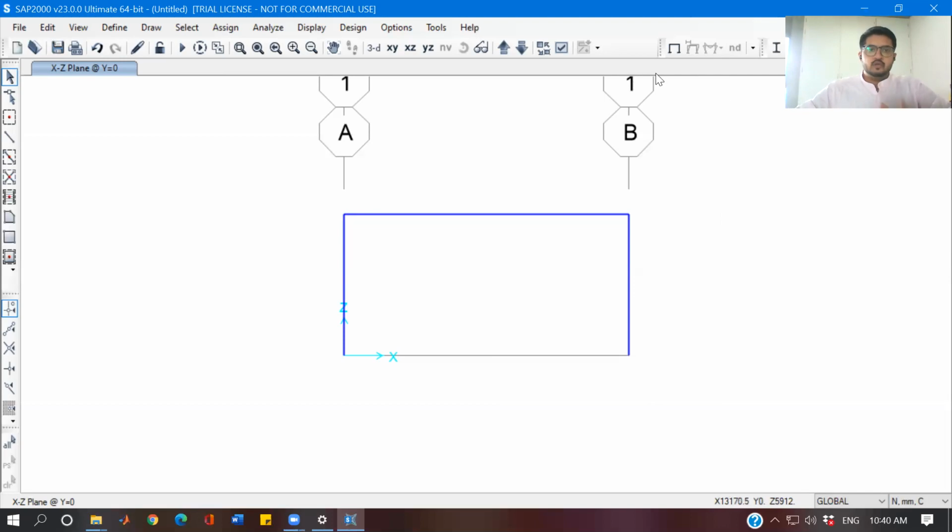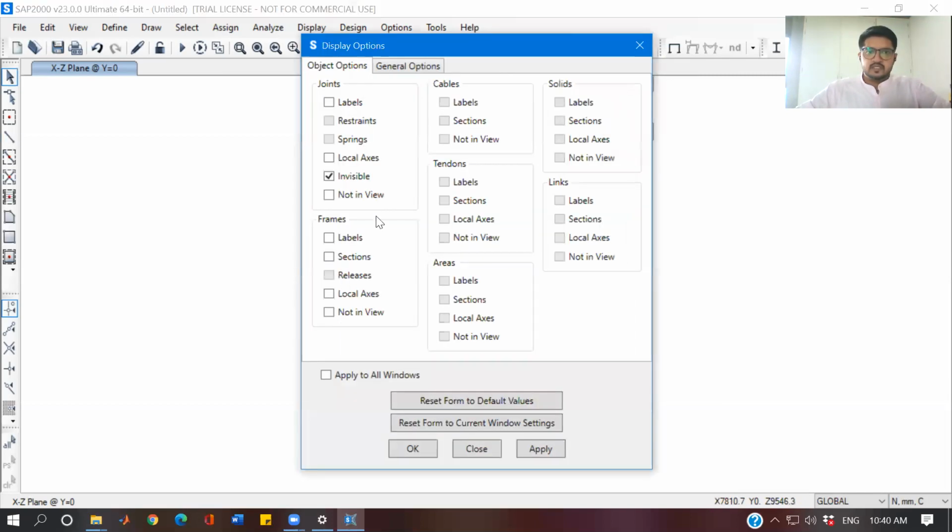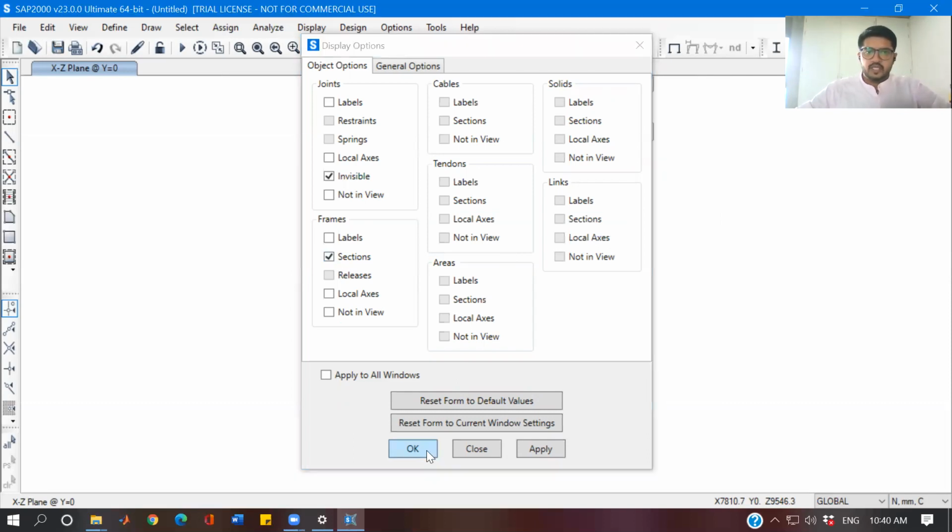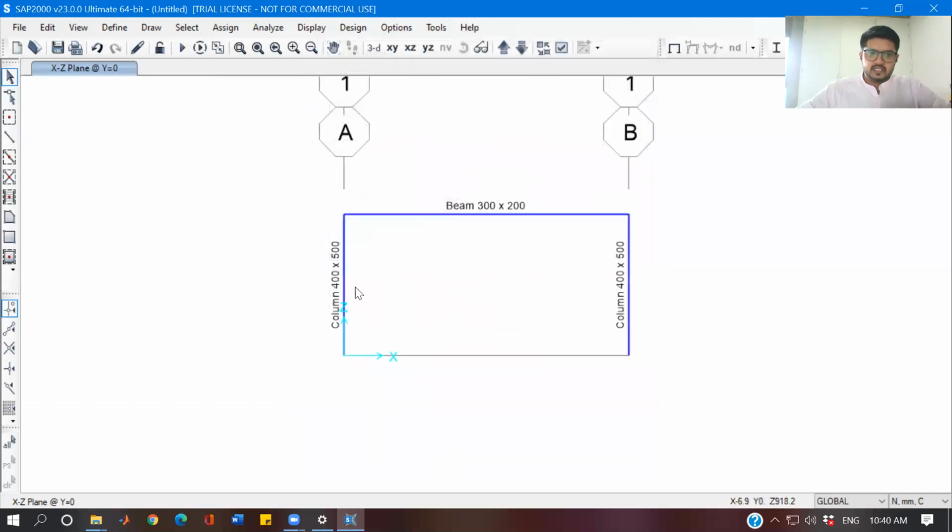Okay. Now you want to see whether your beams and columns are assigned properly or not. So for that, we'll go to this checkbox. In this checkbox, you need to select the section option. What it will do is, whatever sections you have defined, the names of those sections will appear on your screen. So once you click OK, you'll see that this column is column 400 by 500. This is also column 400 by 500, and this is a beam 300 by 200. So this is okay. This is what we were intending to do.